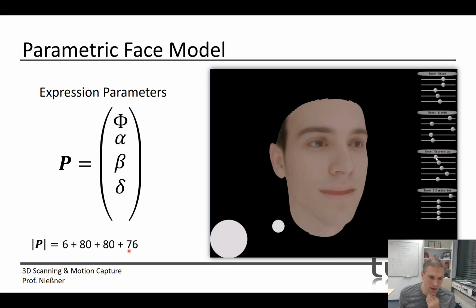In this case, this is about 76 parameters. Again, this is just one example here. And these parameters are being controlled with these sliders again, right? So you see, okay, now we have a bunch of animation parameters which we can use in order to control the expressions of that person. Okay, so what do we do next?